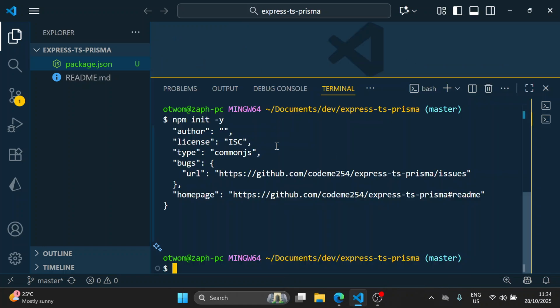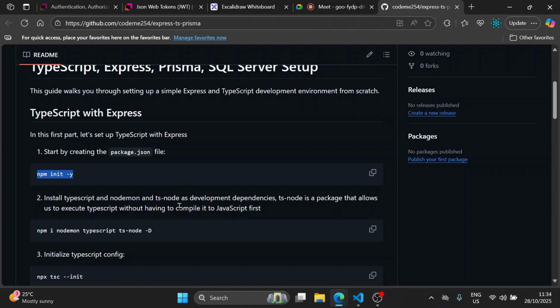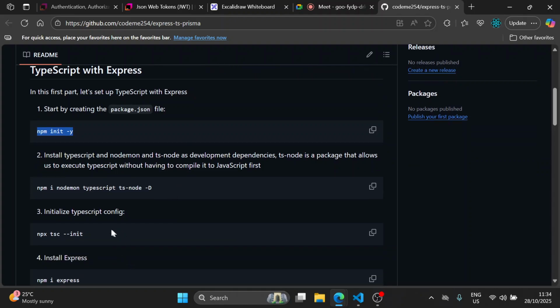Now, with the package.json created, the next thing we want to do is install the following dependencies. We want to install Nodemon, we want to install TypeScript, and we want to install a new tool that you guys have not heard of before called ts-node. Nodemon is for our development server, for restarting our development server. TypeScript, we know, is here to add types to JavaScript and make our code even safer. And ts-node is a tool that allows us to execute TypeScript without converting it to JavaScript.